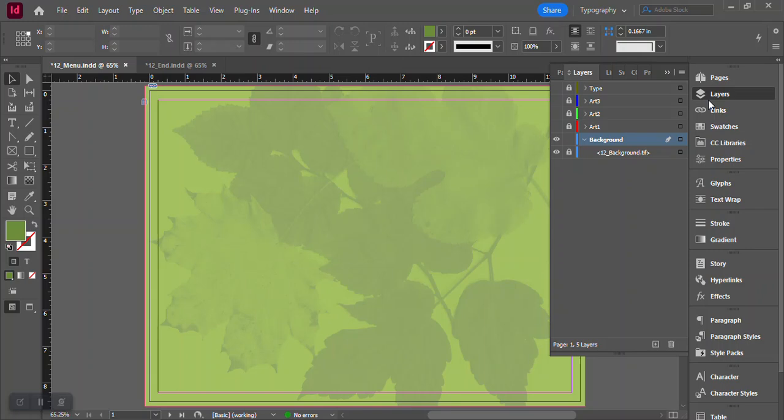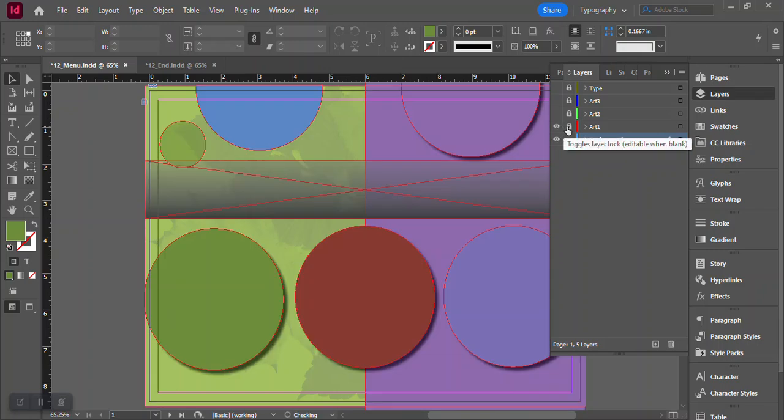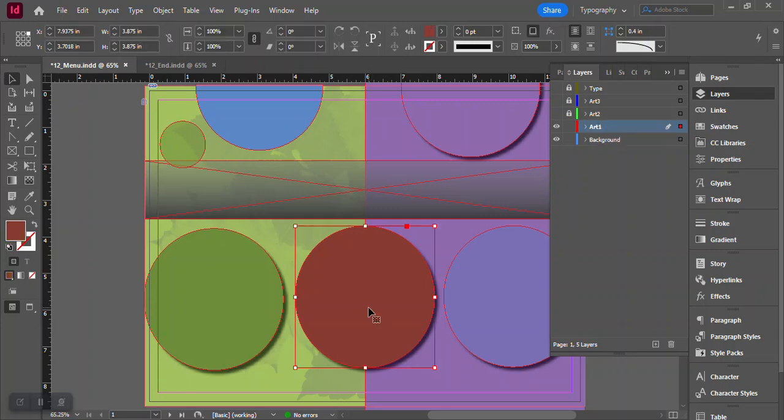In the Layers panel, I need to show my Art1 layer and unlock it. Okay, obviously you have to unlock a layer before you can select anything on it. Now I'm going to be using my selection tool. I'm going to click the full circle that contains the red dark color in the center of the page.